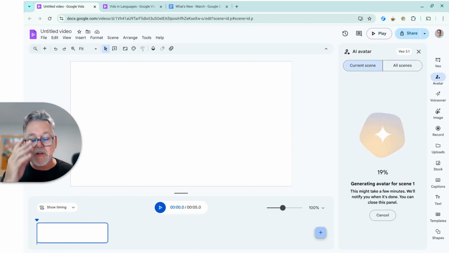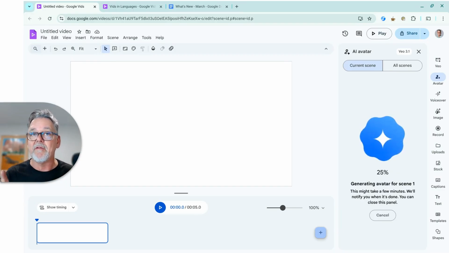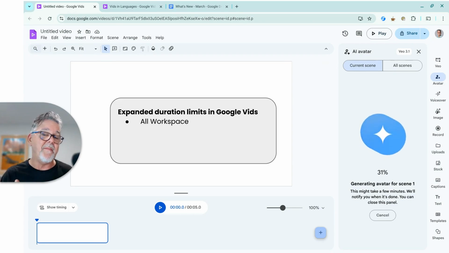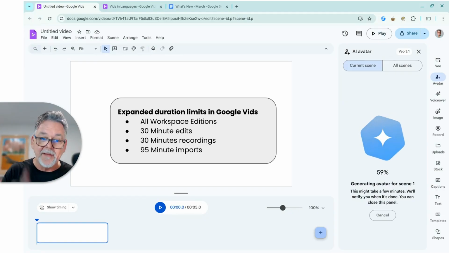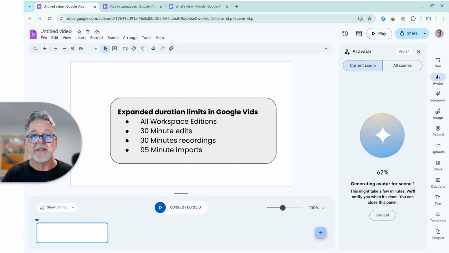The other thing, while that's generating, I'll just mention the time limit for a Vid used to be 10 minutes. So you could only make a 10-minute long video, and they've changed that. This is another great feature, I think: it's gone from 10 minutes to 30 minutes. So you can now make up to a 30-minute video. You can do up to a 30-minute screen recording, and you can actually import up to 95 minutes of footage that has to be edited down to no longer than 30 minutes, but you can bring in up to 95 minutes. And of course, often you have more footage than you need, and that's why you're editing, right? So, bring lots of footage in and edit it down. You've now got 30 minutes instead of 10.